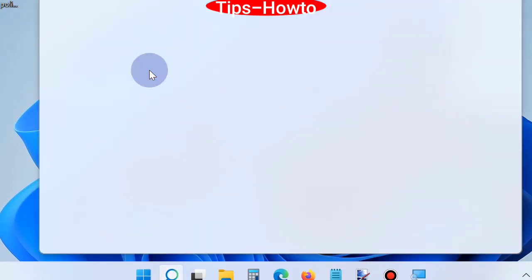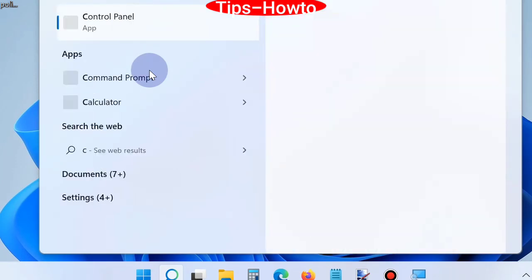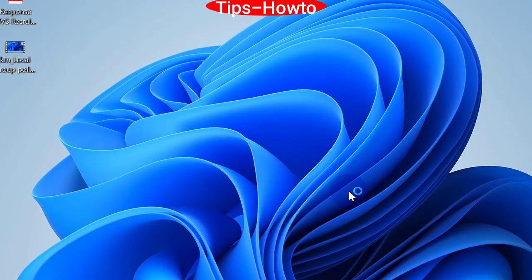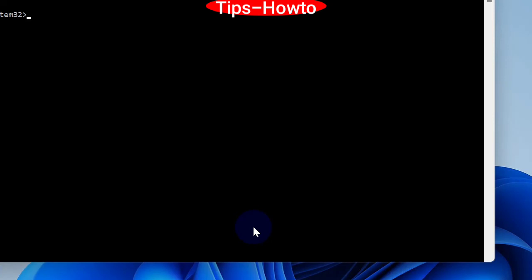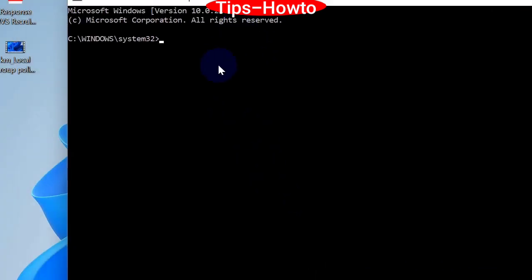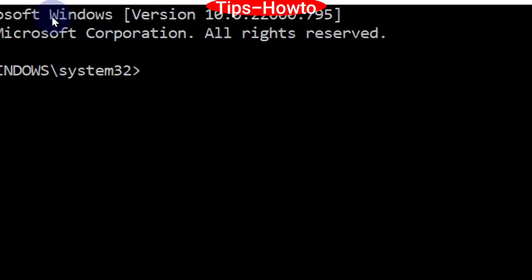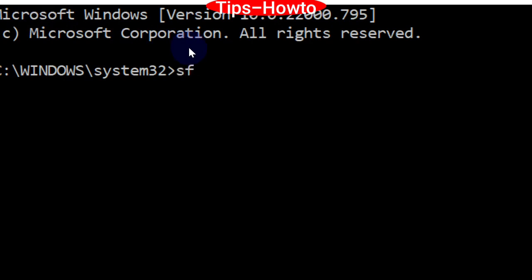Thereafter, at the end, run system file checker. Go to the Windows search, type CMD and open command prompt in administrator mode. Type sfc /scannow after the blinking cursor and the system will now check for any corrupted system files in your Windows 11 system.